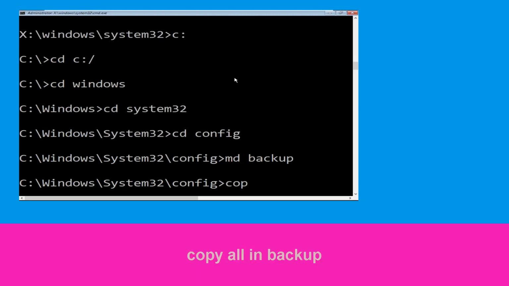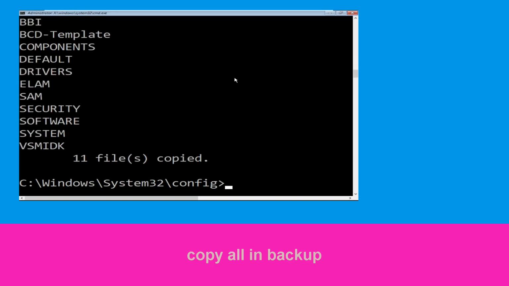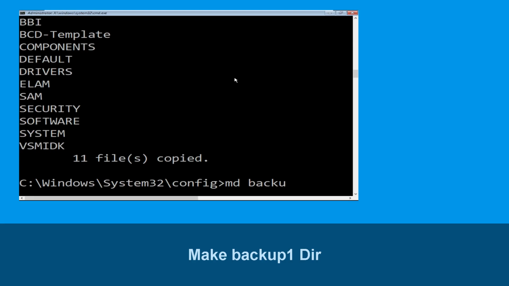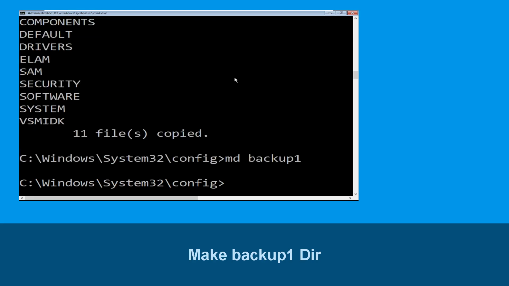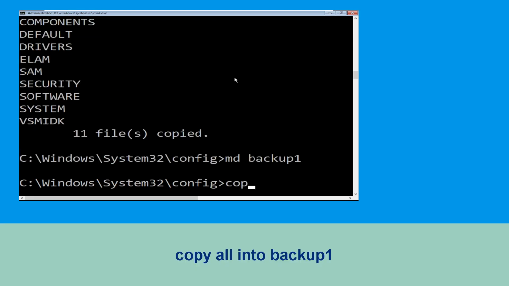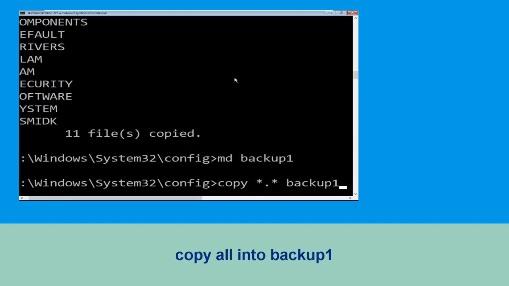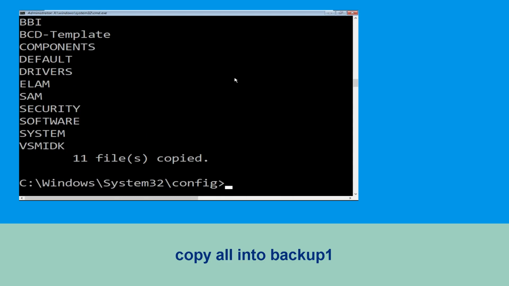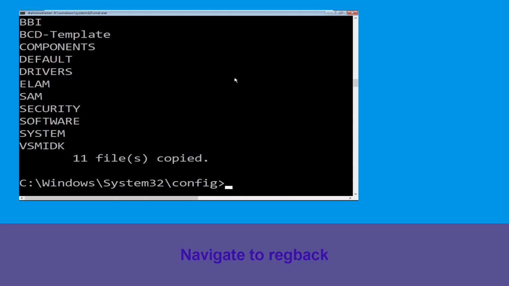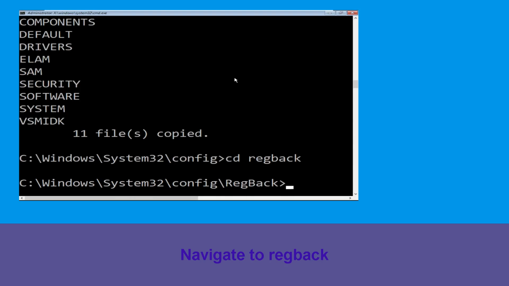Now type copy space *** space backup and hit enter. Now type md space backup1 and simply hit enter. Now type copy *** backup1 and simply hit enter to execute the command. Type in cd space regback and hit enter to execute the command.